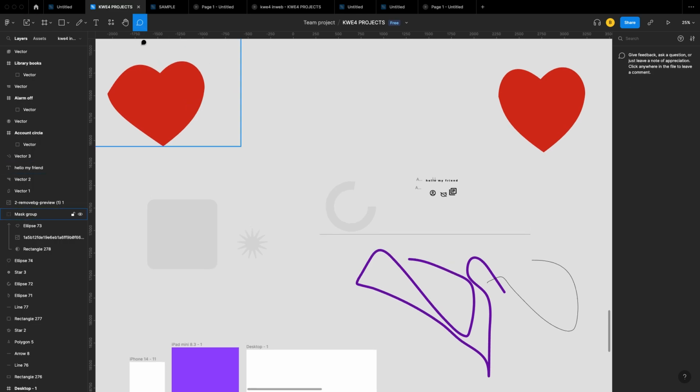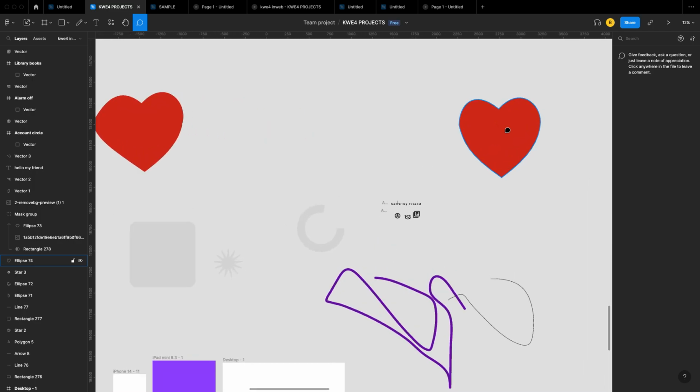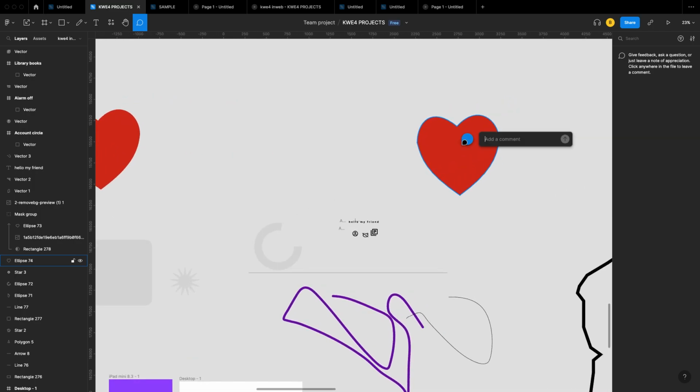Comments here. This is for comments, to add comments. So if I want to add a comment to this particular love shape, I could just click on it, boom, then I type in my comment. This shape is not perfect. And then I send it, boom, and then I drop the comment on this particular shape.